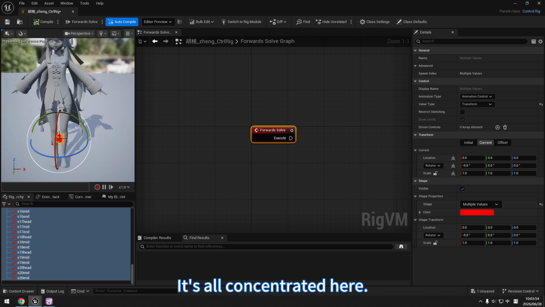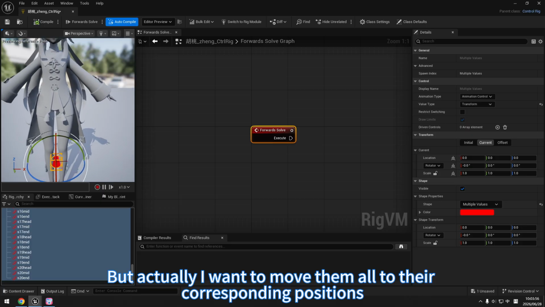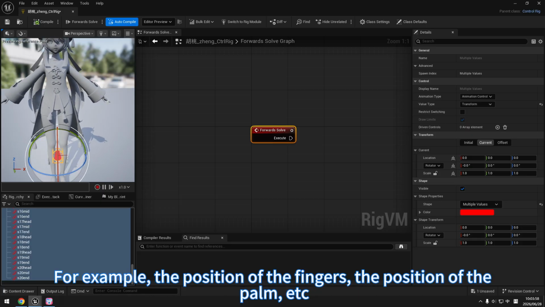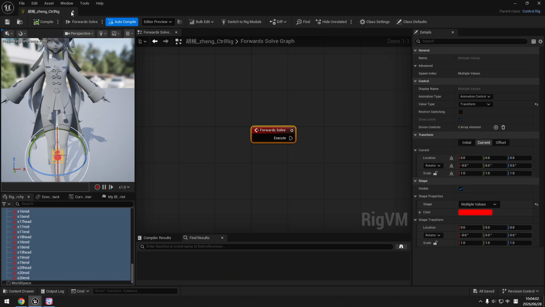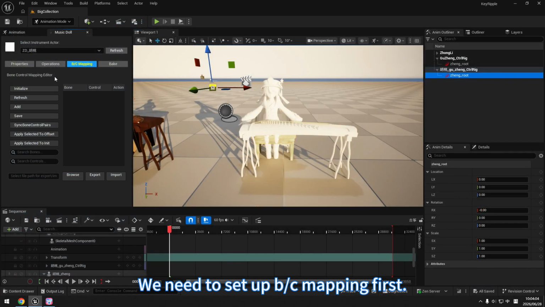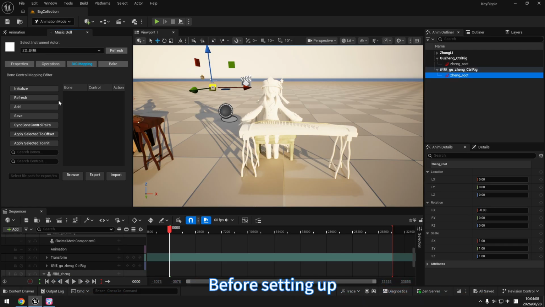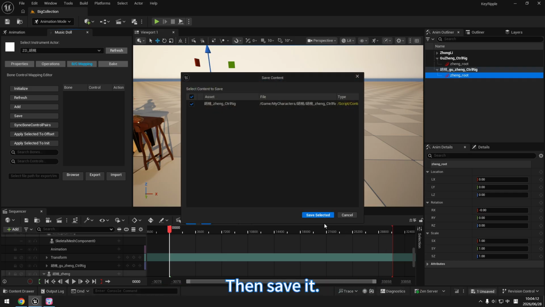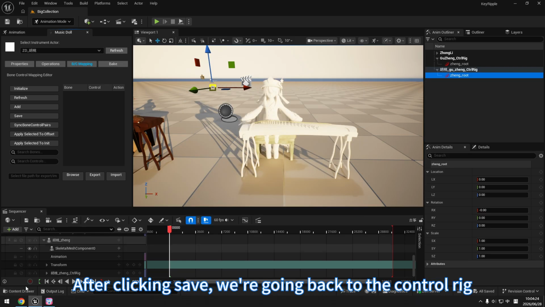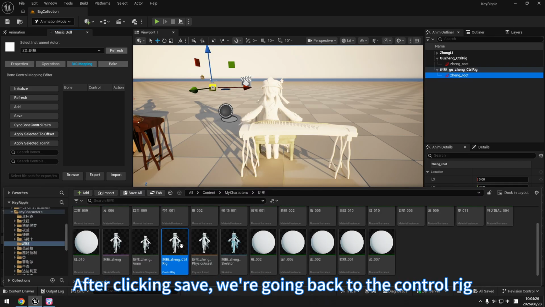It's all concentrated here, but actually I want to move them all to their corresponding positions. For example, the position of the fingers, the position of the palm, etc. We need to set up BC mapping first. Then it is automatically completed through the mapping. Before setting up, we must first click Initialize, then save it. After clicking Save, we're going back to the control rig.